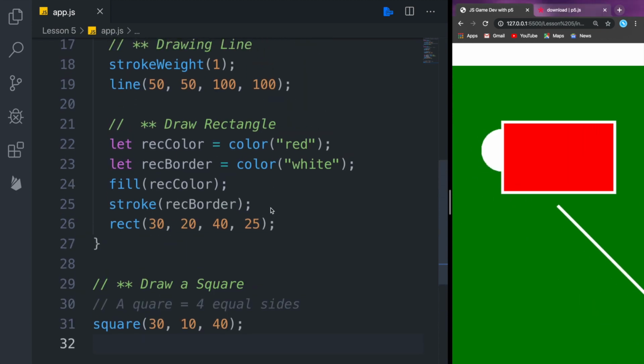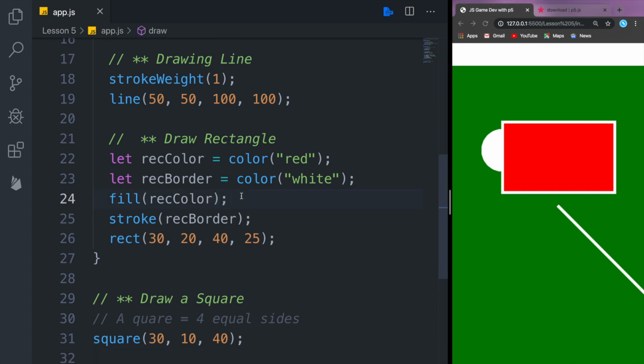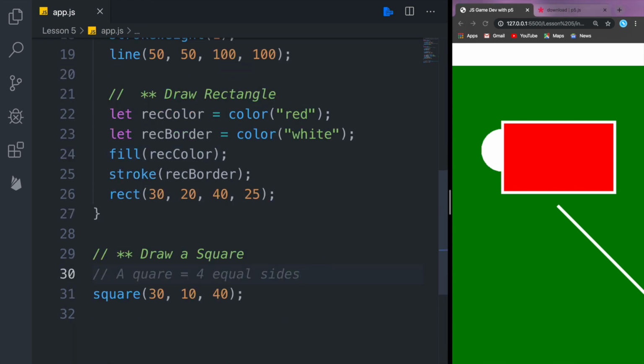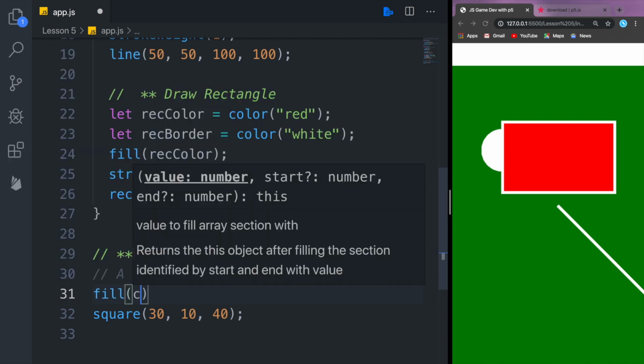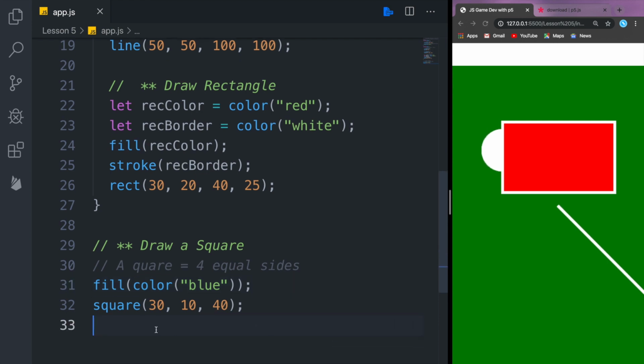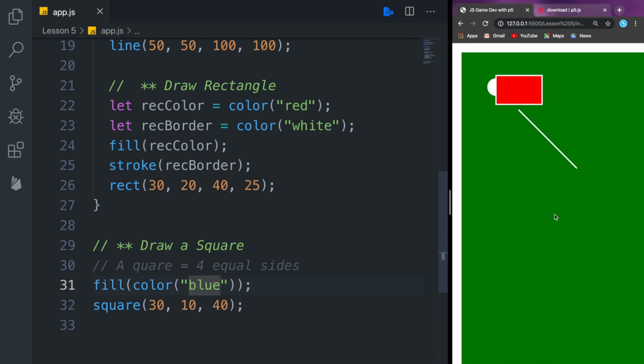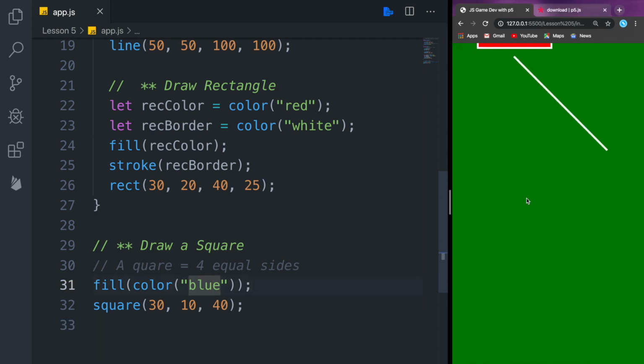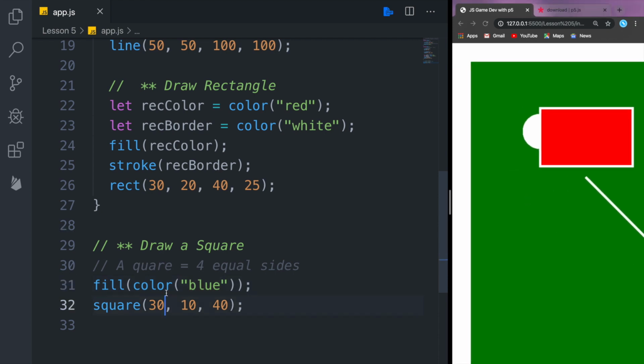So what I'm going to do is just take a fill color. I'm just going to define a fill color. We're going to say blue. And you can't still see it. Did I define something wrong? So 30, 10. Let's just do 0, 0. So let's see, what am I doing wrong here?